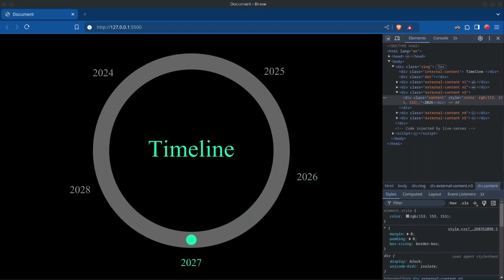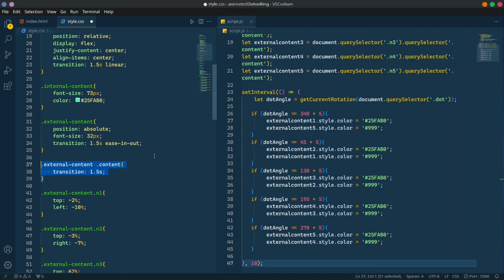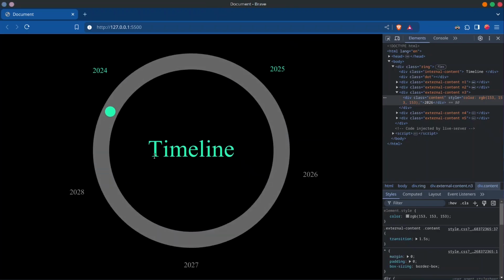Now let's finish it by adding a transition to our external content, so it smoothly animates its color instead of instantly changing it. So here we have our animated dot on a ring with content around it which changes its color based on the position of the ring.